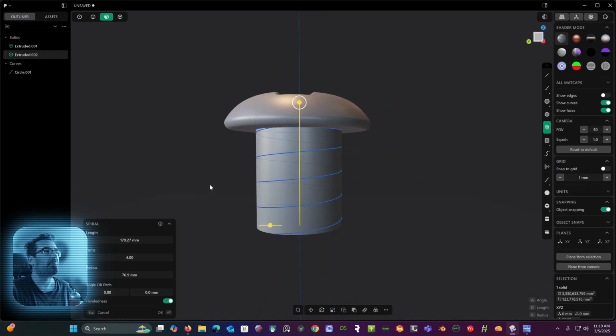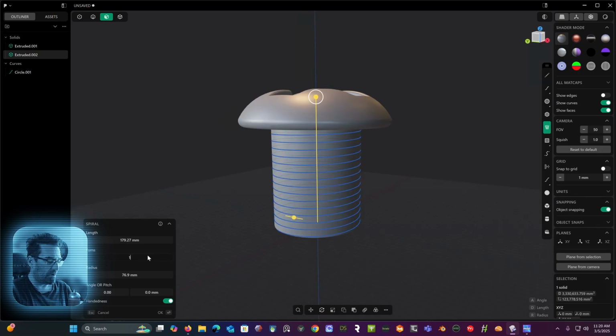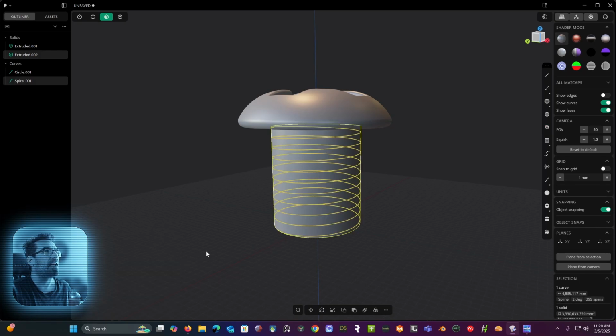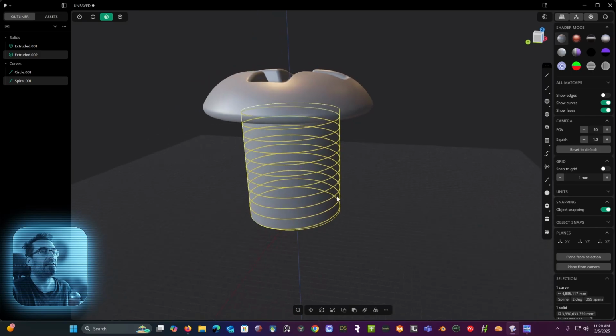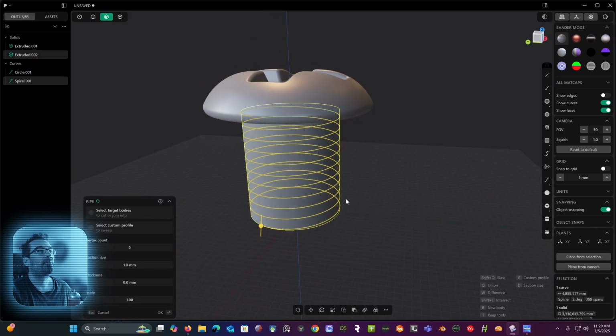So now we can come in here with this little dialogue and start saying how many turns we want. I'm going to go maybe about 10 on this one. I did one earlier that was a little worse. Okay, so we're going to enter 10 turns and then right click to accept it. So now we have this yellow line highlighted. Leave it highlighted. We're going to hit the P key for pipe.